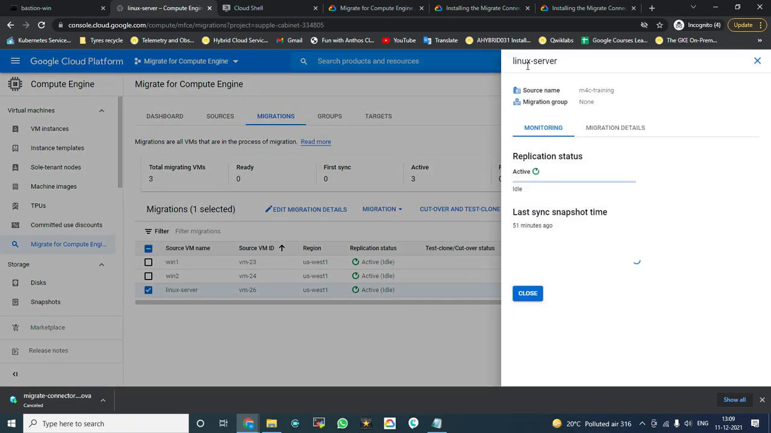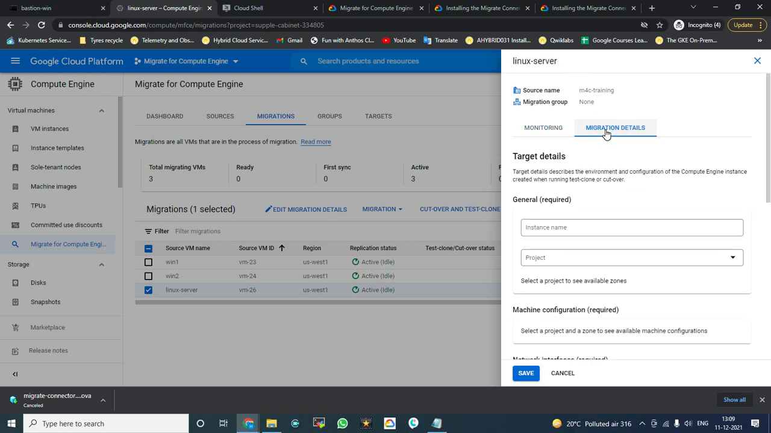This is showing the Linux server. Click over the migration detail name. I'm creating the Linux server clone. I'm creating the cloning right now, that's why I'm supplying the name.